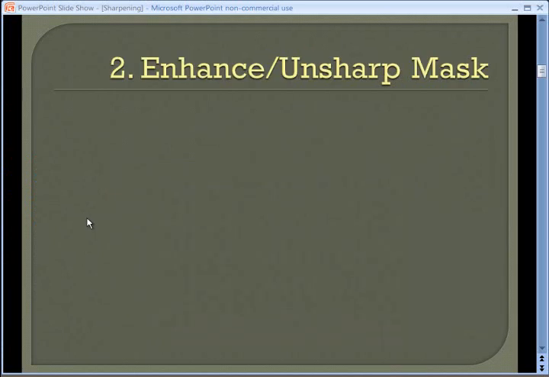We have the Enhance and Unsharp mask. I see this being recommended and to be used a lot, and I'm not sure why. I don't like it because I don't have enough control over it, because it does make permanent changes to your image.